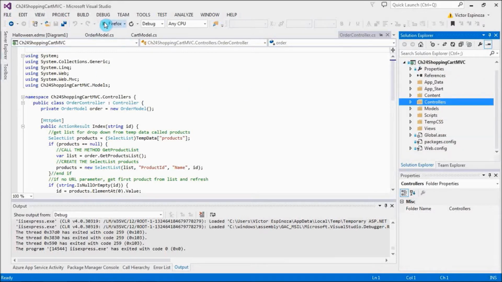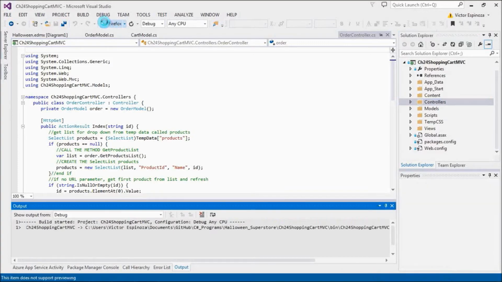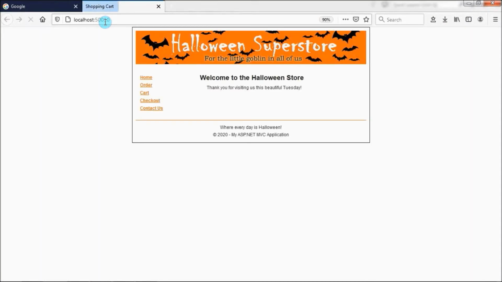Alright, now let's run the project and see everything working in action. So as you can see, a new tab is open in my browser, and the project is currently attached to a localhost port. Initially, I'm taken to a home page, which displays a simple welcome message and has various section links on the side for home, order, cart, checkout, and contact us.